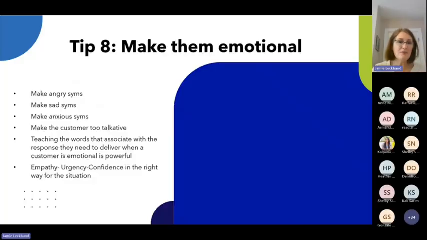And again, teaching them the words that associate with the response they need to deliver. And that is so powerful when you're able to match those words to the emotion of the person calling. That's really powerful for not only the customer, the person calling, but for them. I mean, that's like the best feeling ever when you know that you did that so well. That is what SymTrain teaches.